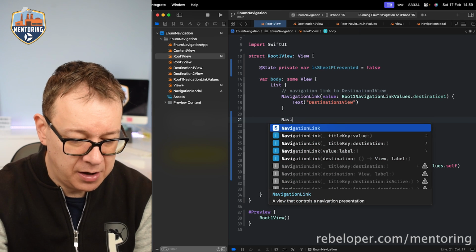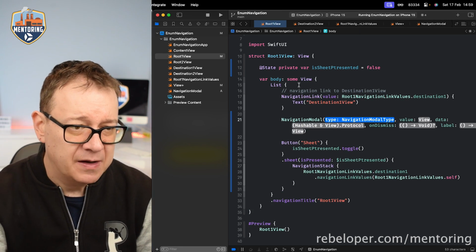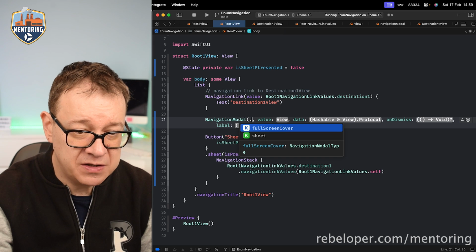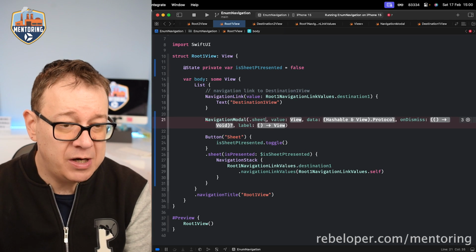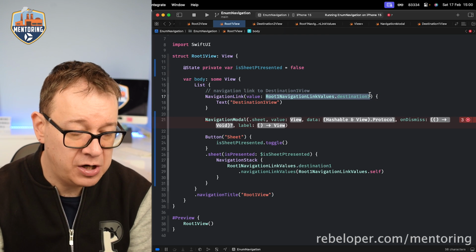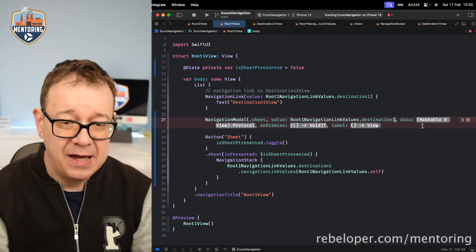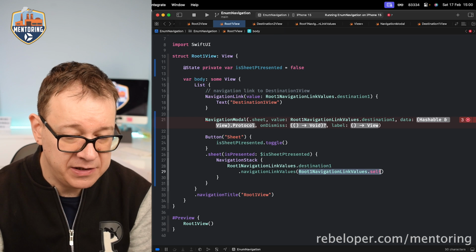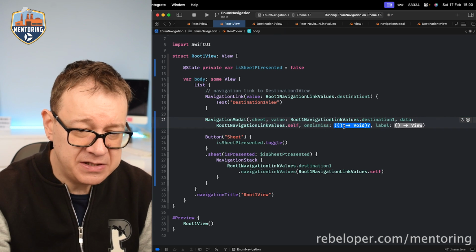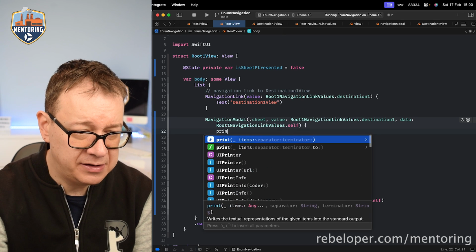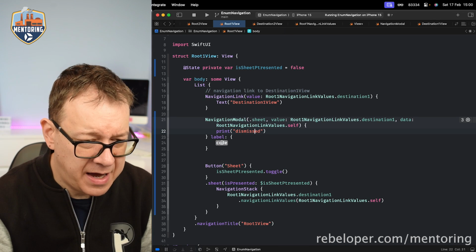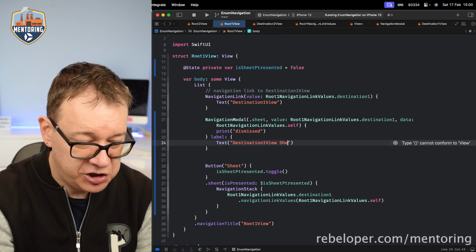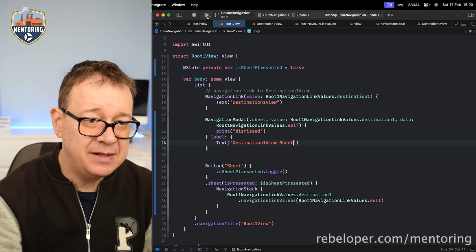So navigation model, and this one, let's just have a little bit more space. So the type, let's just hit dot, and you can see that we can choose from full screen cover or sheet. Let's just go for the sheet for now. Now, what about the value? It will be the same as what we had right over here for the link. Again, it's a view. And then the data, what we want to move is this root one navigation link values dot self. And then on dismiss, let's just hit return over there. Let's just maybe print out dismissed. And then on the label, let's just have this text over there, sheet. Okay, destination one view sheet. Let's build and run, and let's see this in action.